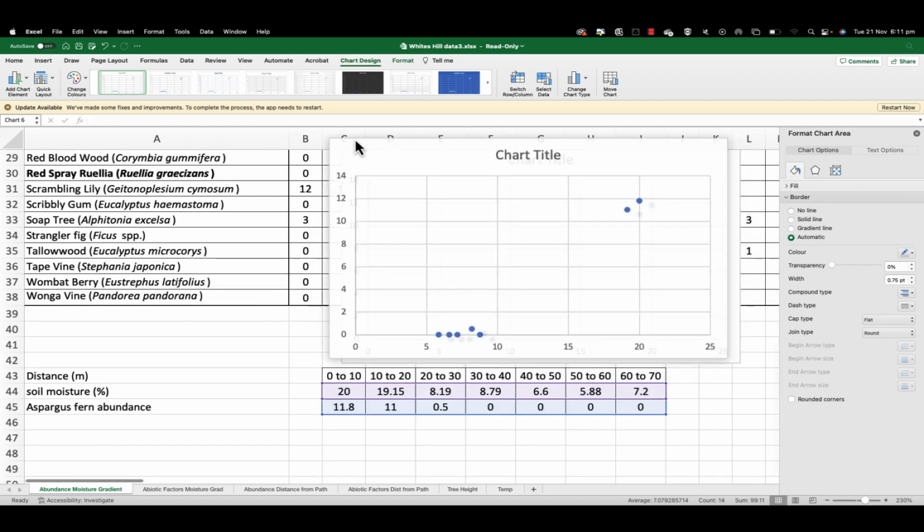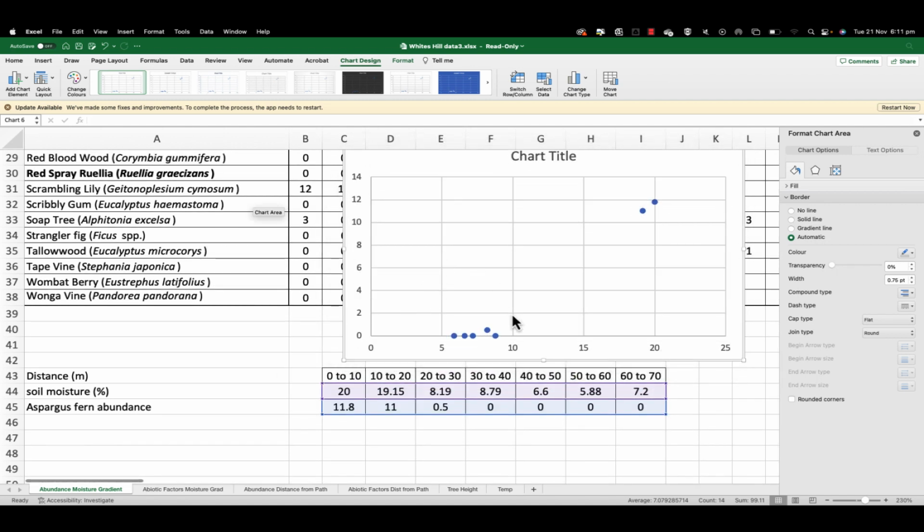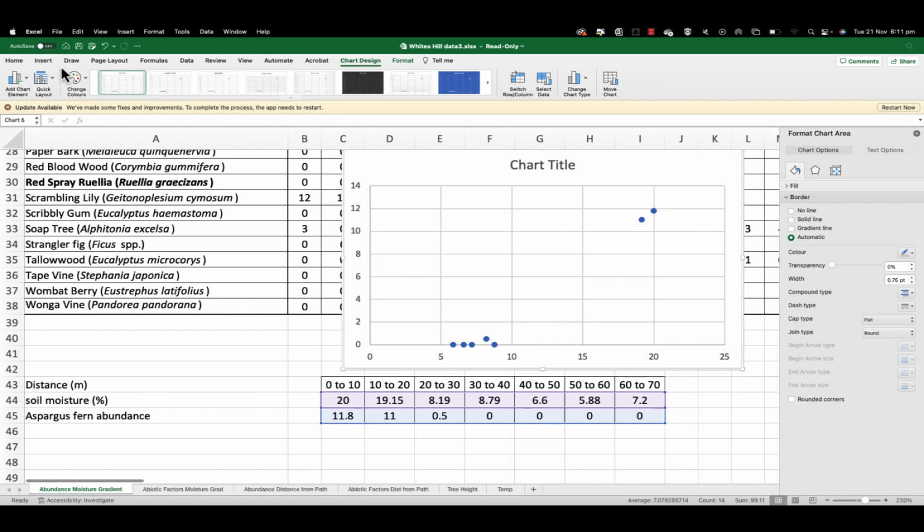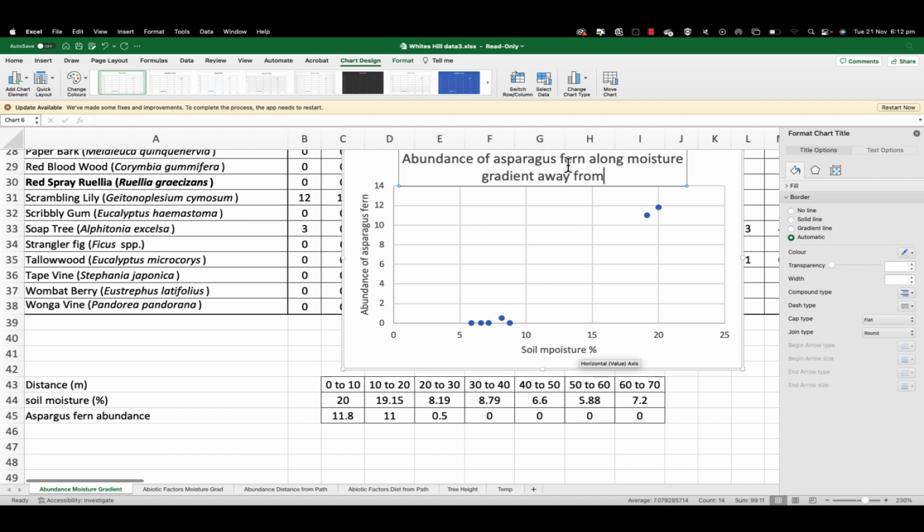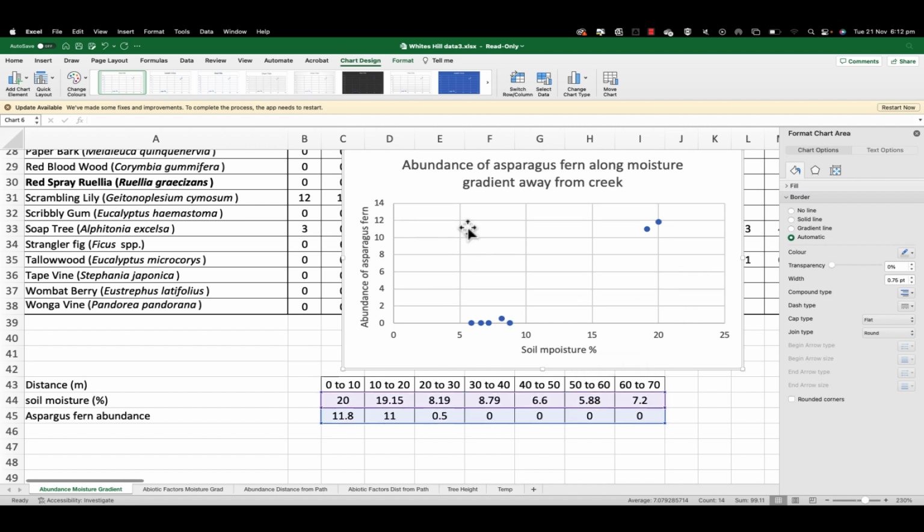Okay, so first of all, we just need to label our axes so we know what's going on. Down the bottom here we've got soil moisture up to 20%. So this is soil moisture, because it's our independent variable, and our dependent variable is our abundance. So I'm going to go ahead and do that. Okay, so we've labelled it, we've given it a title, we've labelled our axes.